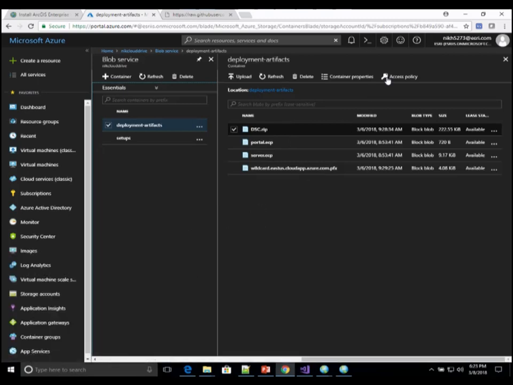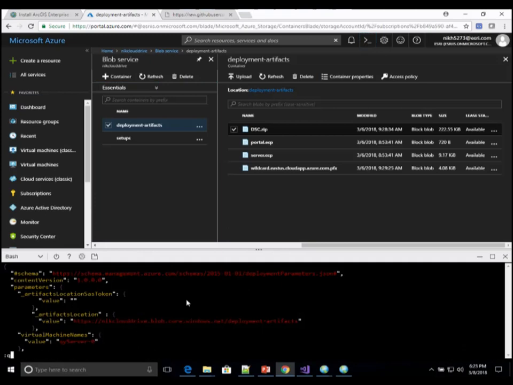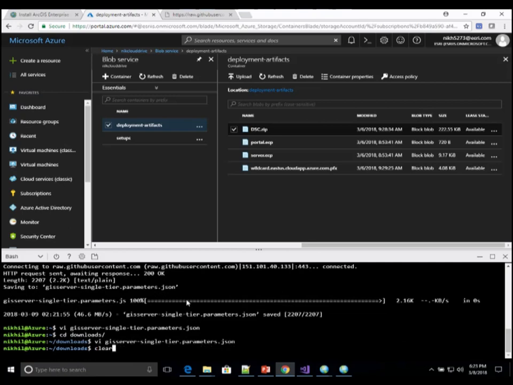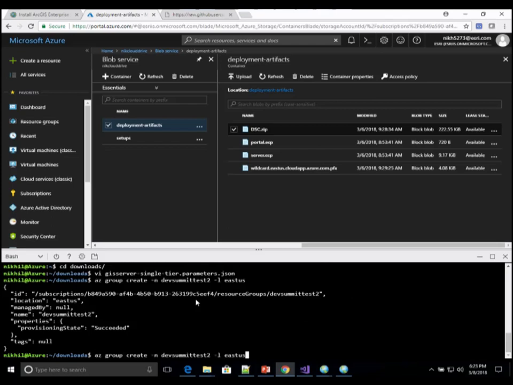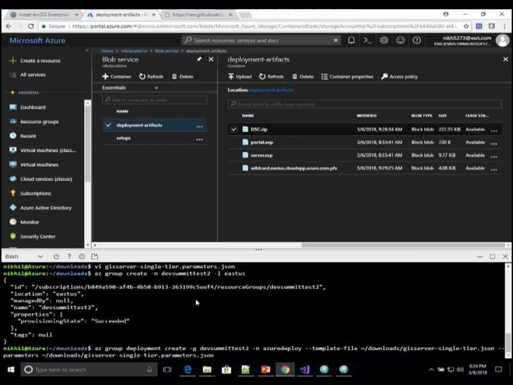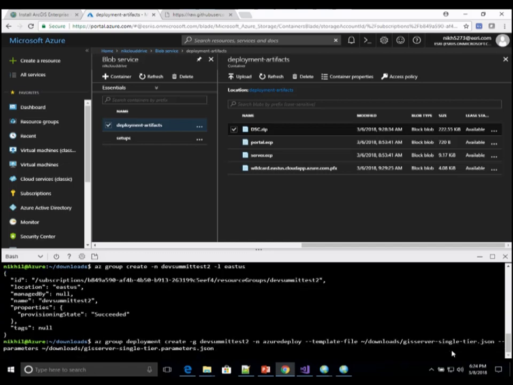So at this point, I have my parameters file. I'm going to quickly create a resource group. Okay, I'm going to create this resource group in East US. And I'm going to start off the deployment just based on some shell history, if I can find it. So I'm going to basically invoke that command that I mentioned. I'm going to create that deployment in this resource group. I'm going to give it the template file and the template parameters file, and hit go.